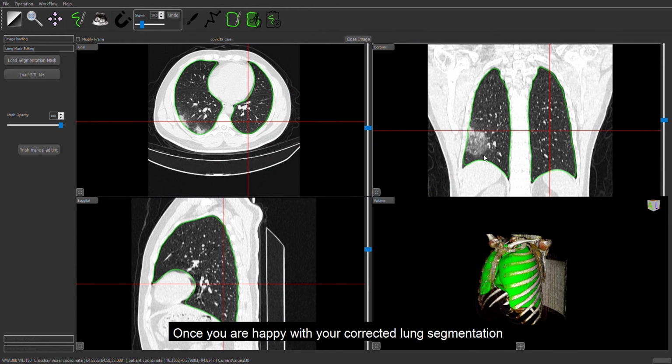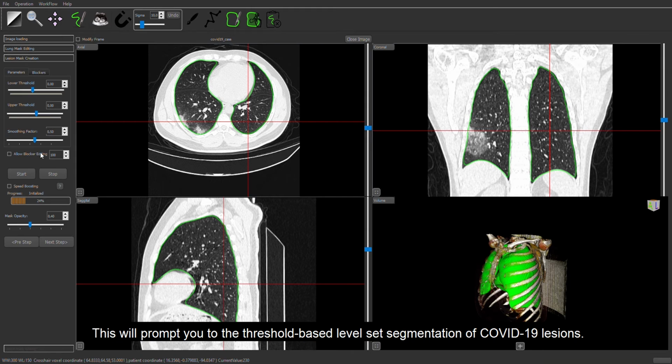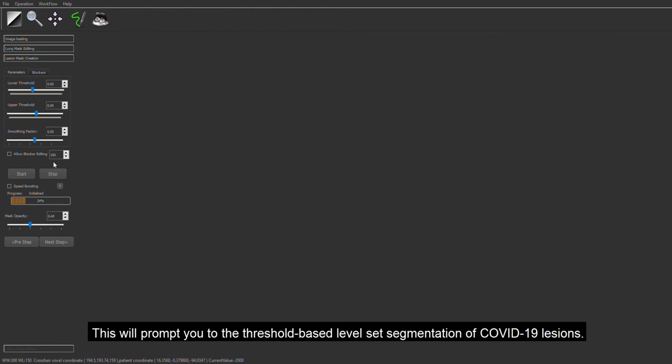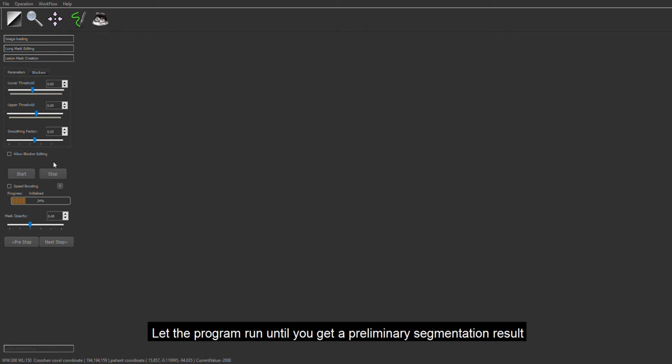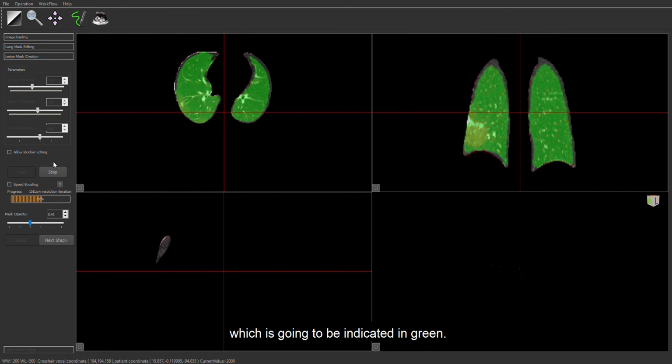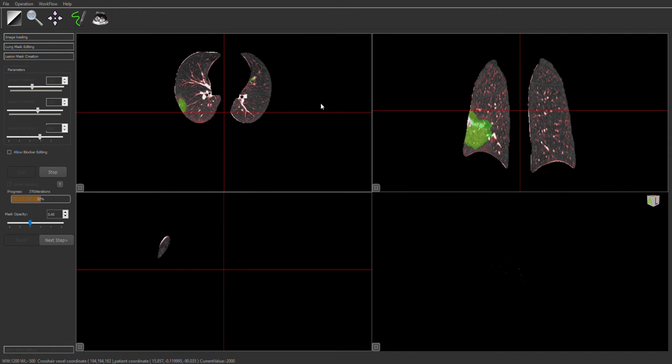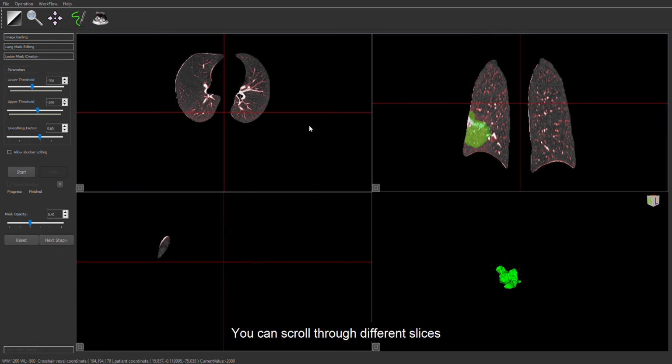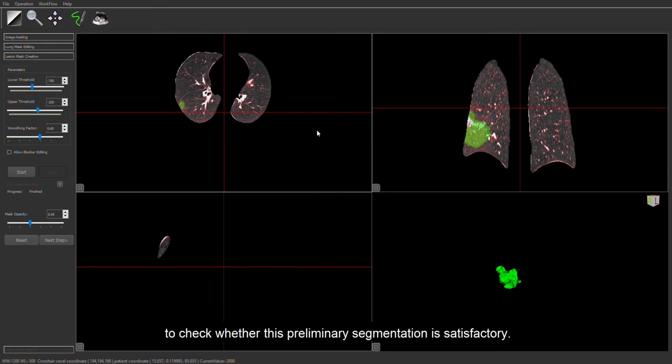Once you're happy with your corrected lung segmentation, you can move on to the next step by clicking on Finish Manual Editing. This will prompt you to the threshold-based level set segmentation of COVID-19 lesions. Let the program run until you get a preliminary segmentation result, which is going to be indicated in green. You can scroll through different slices to check whether this preliminary segmentation is satisfactory.